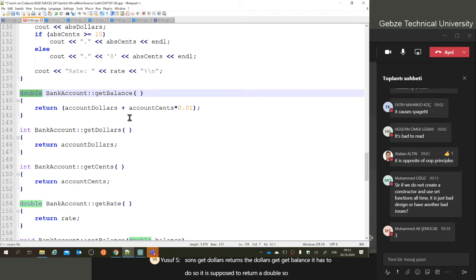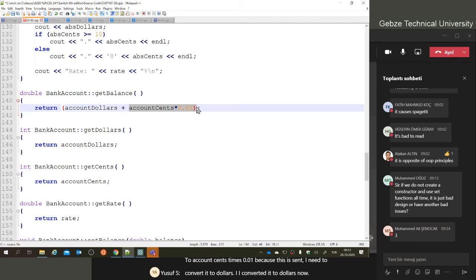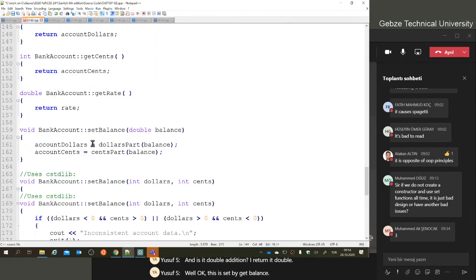So what am I going to do? I will add account dollars to account cents times 0.01, because this is cents and I need to convert it to dollars. Once I convert it to dollars, I can add account dollars, and this is a double addition. I return a double. Good, this is get balance. Did I miss anything?